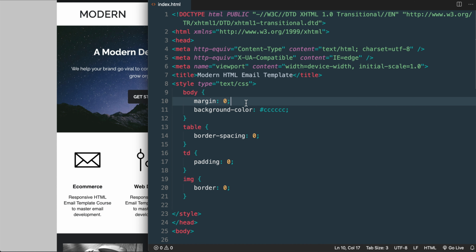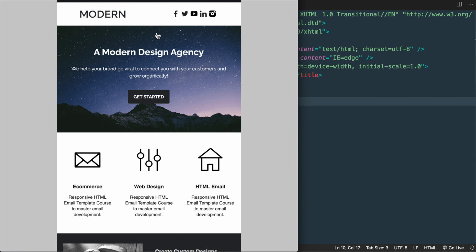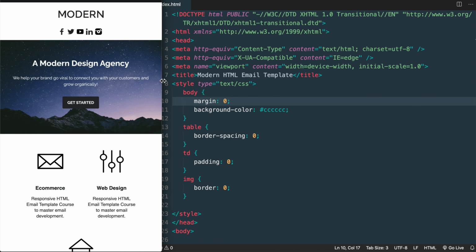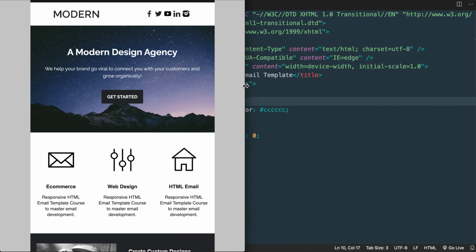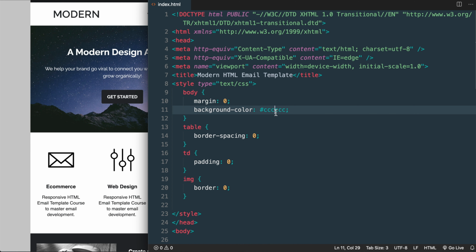So first we have margin 0, which is going to remove any spacing above our template design, as well as to the left and right when we size it down underneath 600 pixels in width. Next, we have our background color with all C's for the light gray shade we're seeing to the side of our template design, as well as these 3 border and padding related resets for our table, data tags, and images.